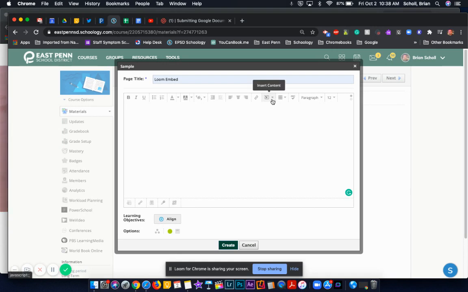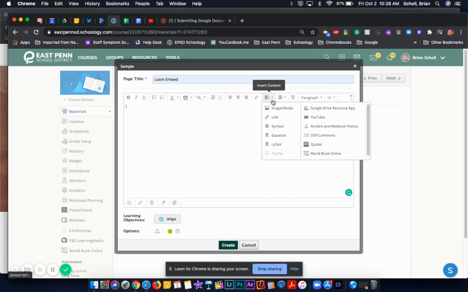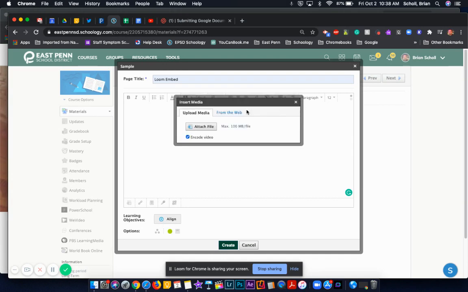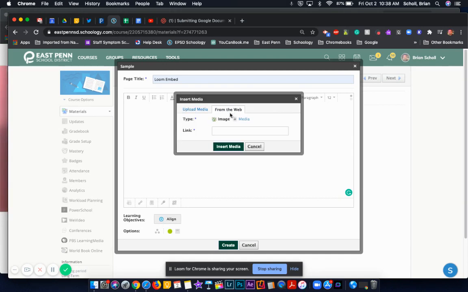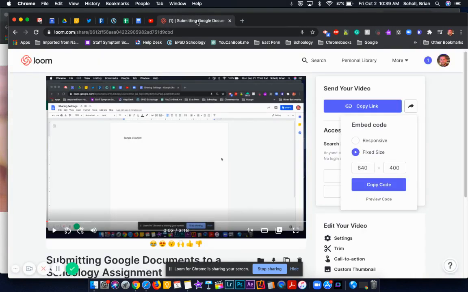So what I'm going to do is go over to this icon where it says Insert Content with the little diagonal arrow pointing down. I'm going to click that. I have a ton of options, but I'm going to choose the first one that says Image Media. I'm going to select From the Web. And then you can see my types, image and media. This is going to be media. And you notice now instead of just link, it has link/embed. So I'm going to leave this right here and I'm going to go back to my Loom video.